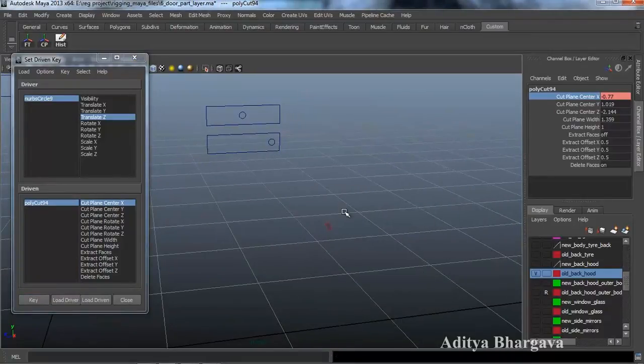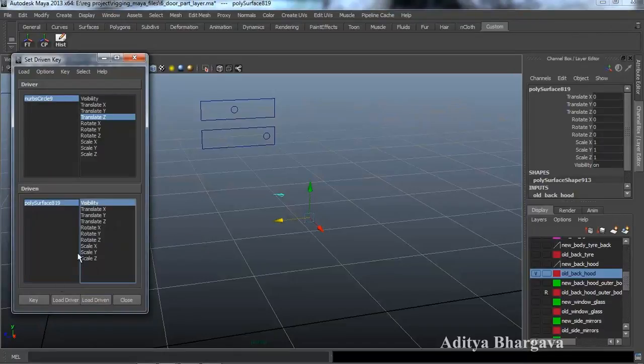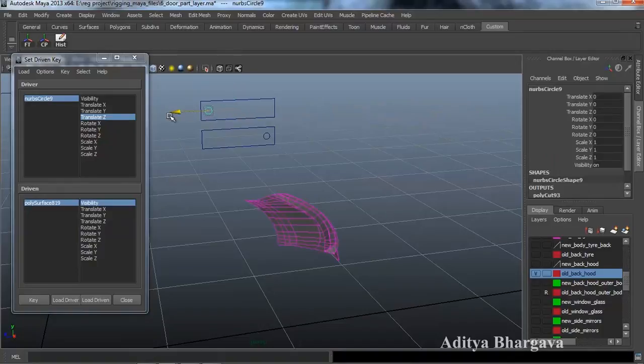Same problem again, this small part has been left. So we'll move the controller just a little bit backwards till this place, select the part, make it a driven object, and put a key on the visibility. Move the controller just a little bit further, select the part, take the visibility to 0, and add a key again. So this is what we have got right now.